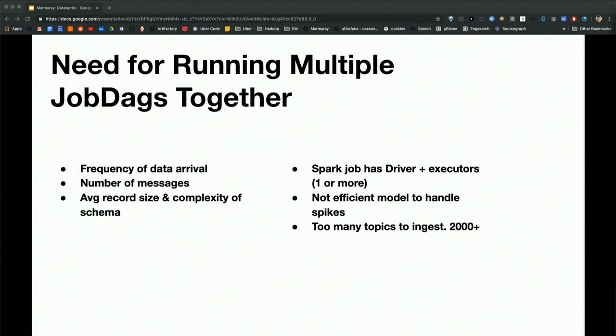The need arose to actually run multiple job DAGs together. This is a multi-threaded system, and there are certain topics at Uber, if we're talking about Kafka ingestion and Kafka topics, where certain producers produce data very infrequently, maybe a few times a day or a few times a minute. And then there are other data producers, like, for example, trips and some of our financial transactions, where the QPS in terms of how much you write into Kafka is thousands of times per second.